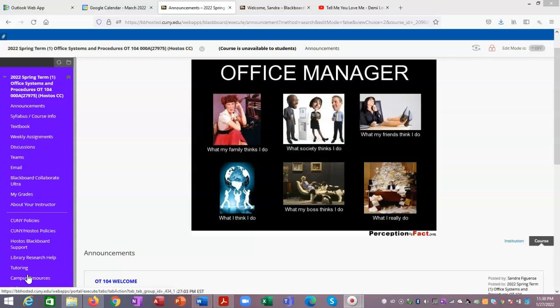This is Office Systems and Procedures OT 104. This is the course where you are going to learn the general office procedures in any office, whether it's a medical office, a bank, an attorney office. These are general office procedures. In medical office procedures, you will learn how to work with specific medical office procedures in addition to your regular general office procedures. All right, so now we're going to start.